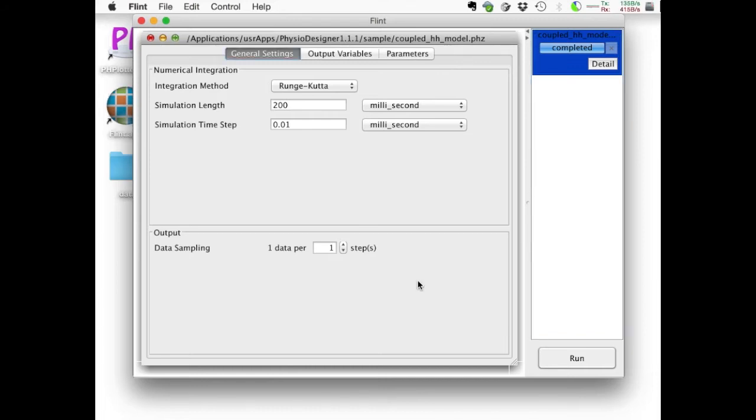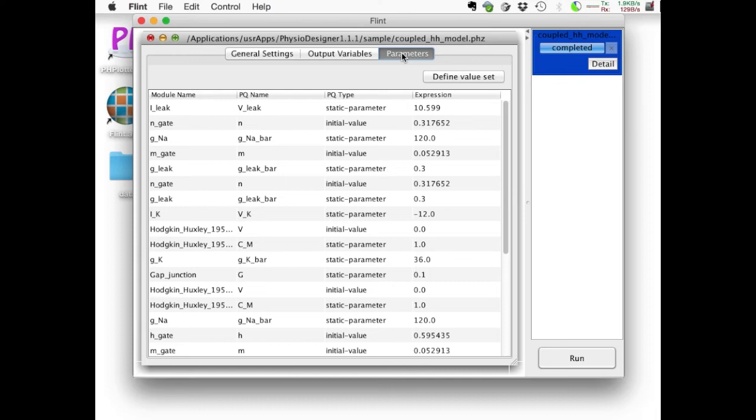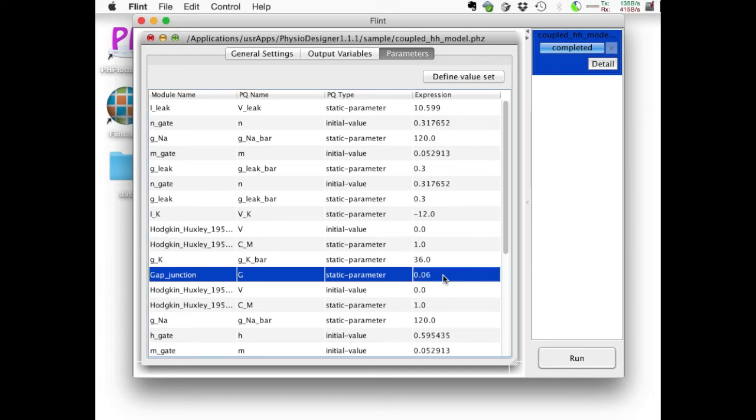Alright, so far we reviewed the basic usage of Flint. Flint can do more. If you want to try simulations with different parameter values, you can do it here. Go to the Parameter tab on the main window, and double-click on the cell where you want to change the value. Here, change the value of the conductance of the gap junction. That's it. Next time you click the Run button to execute a simulation, the new values are used in the computation.